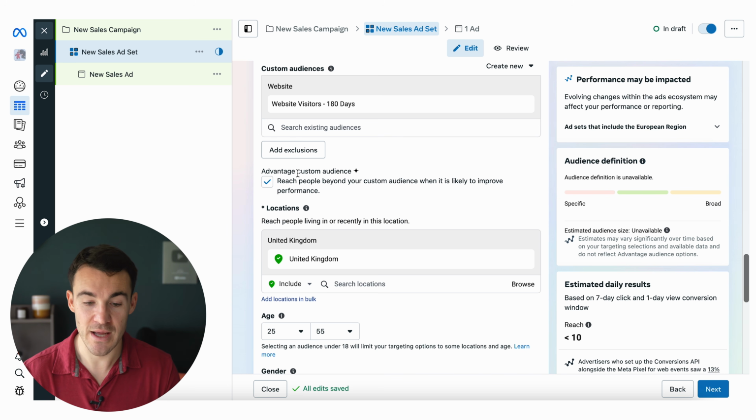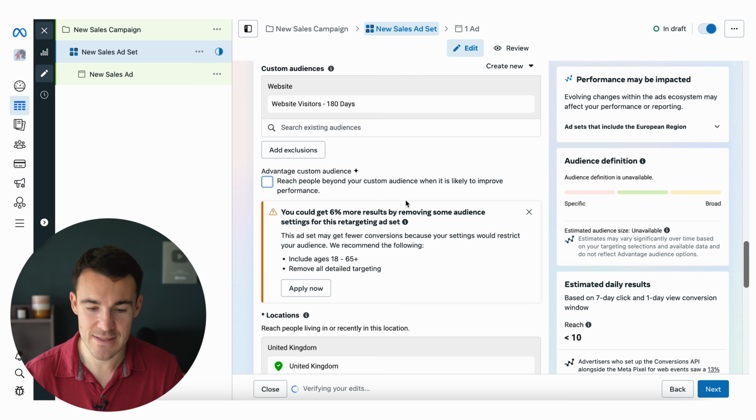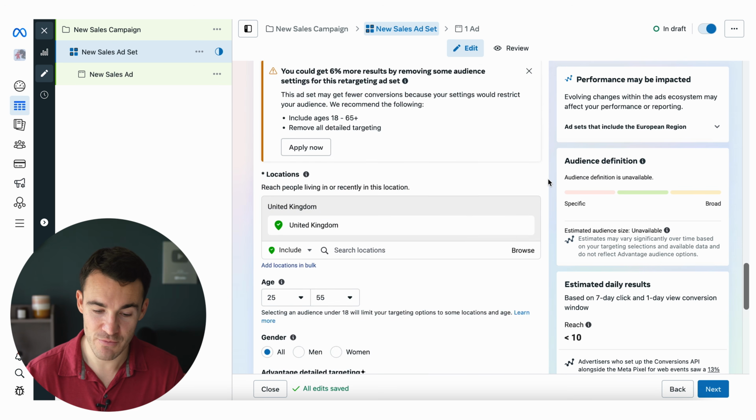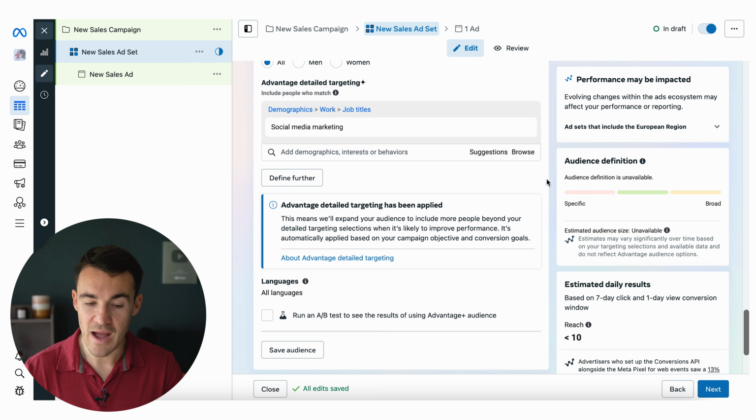So for example, this one here, Advantage Custom Audience, is saying you can reach people beyond my website visitors. So you would want to deselect that. Again, Meta's going to tell you not to, recommend you don't do that. And then depending on what other targeting inputs you've selected, you might have other targeting expansion. We can see we've got Advantage Detailed Targeting here.